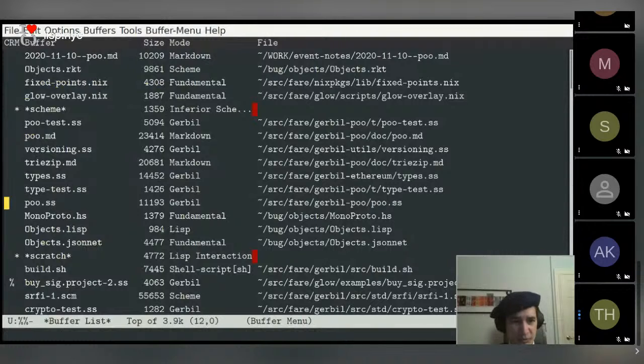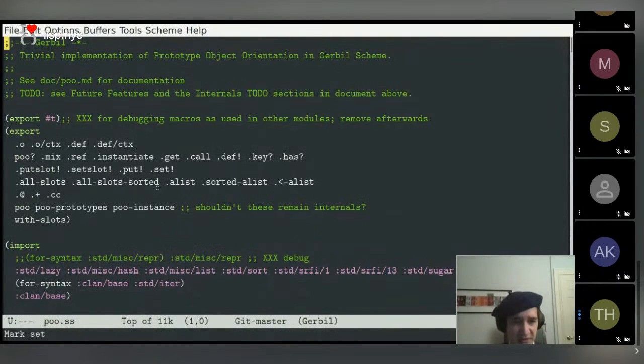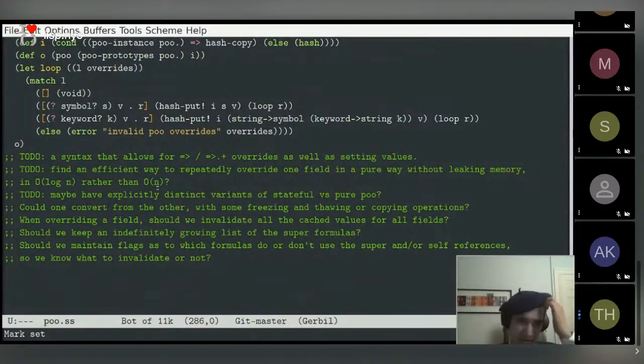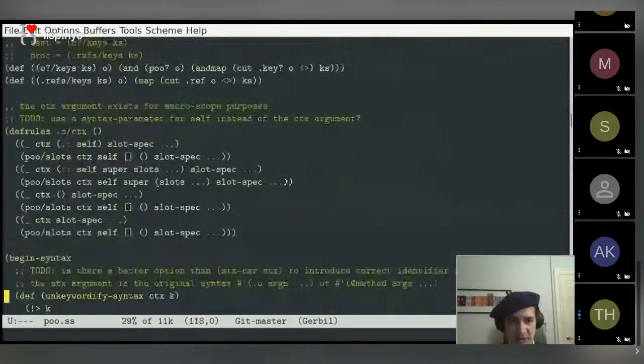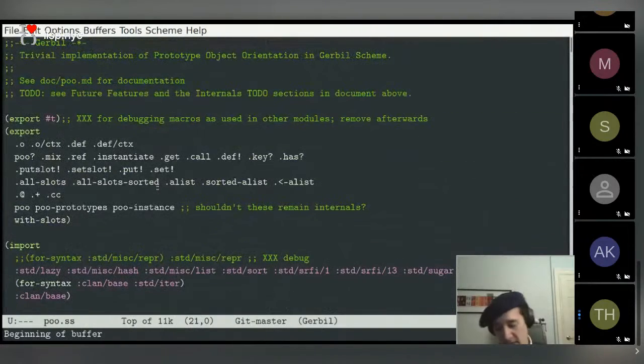So here is Poo, and the essence of it fits in less than 300 lines. And in these 300 lines, I have a lot of utility functions and etc. So I'm not at 20 lines, sorry. And one of the reasons I'm not at 20 lines is that I have to implement my own laziness caching scheme. I have to implement my own records or whatever. And I implement a lot of syntax to make it very nice.